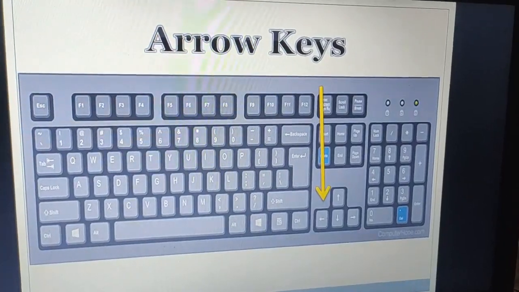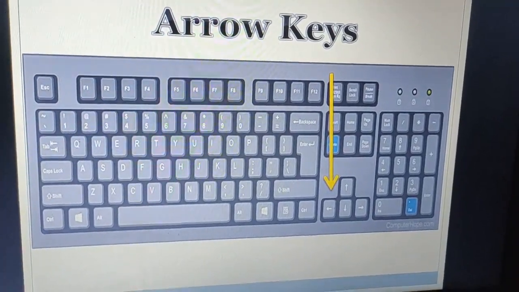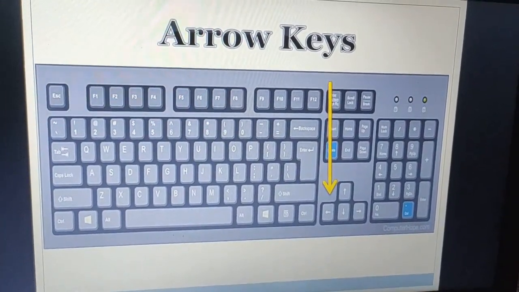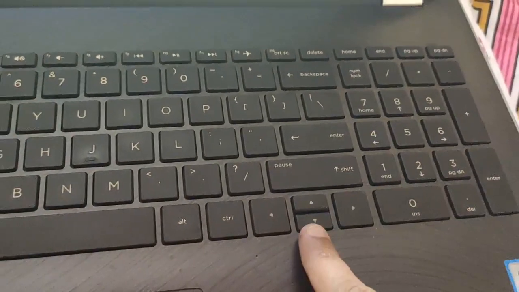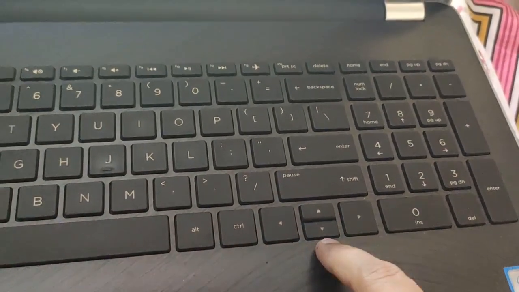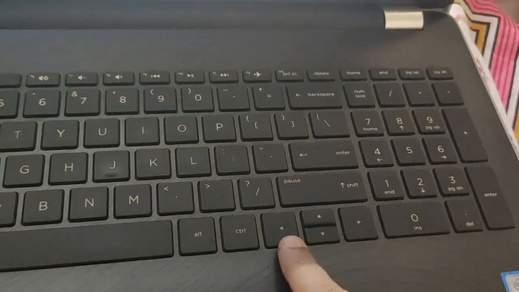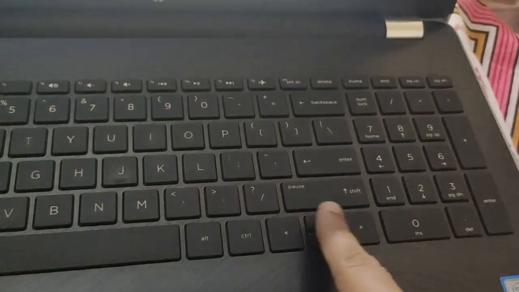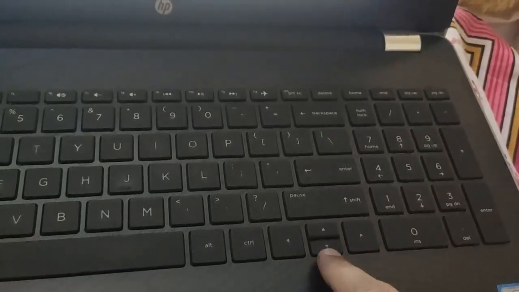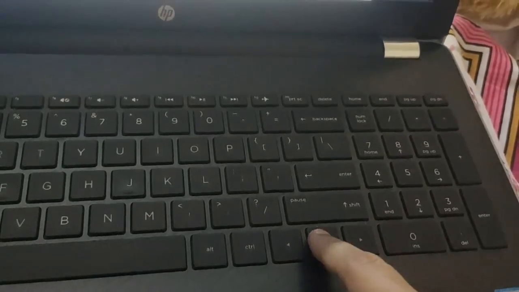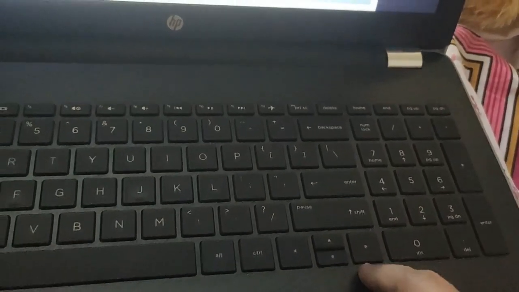The next is arrow keys. Yes, dear children, we have 4 arrow keys in the keyboard. Look over here. Can you see these 4 arrow keys? Top, bottom, right, left. These 4 arrow keys will help you to move your mouse pointer or cursor towards up, towards down, right and left.